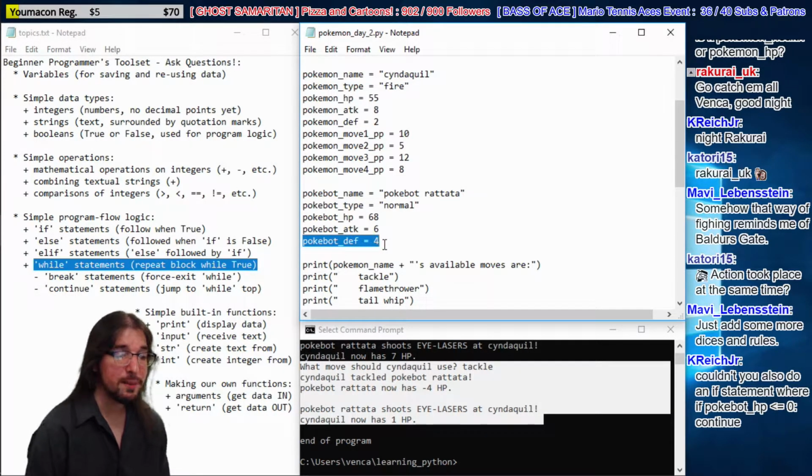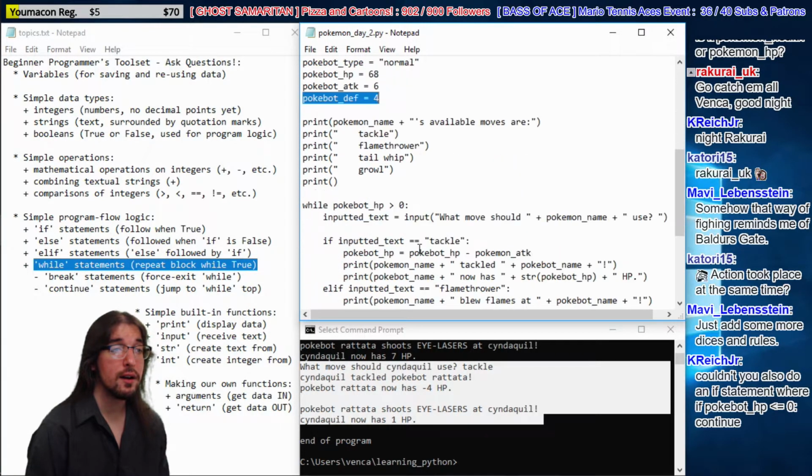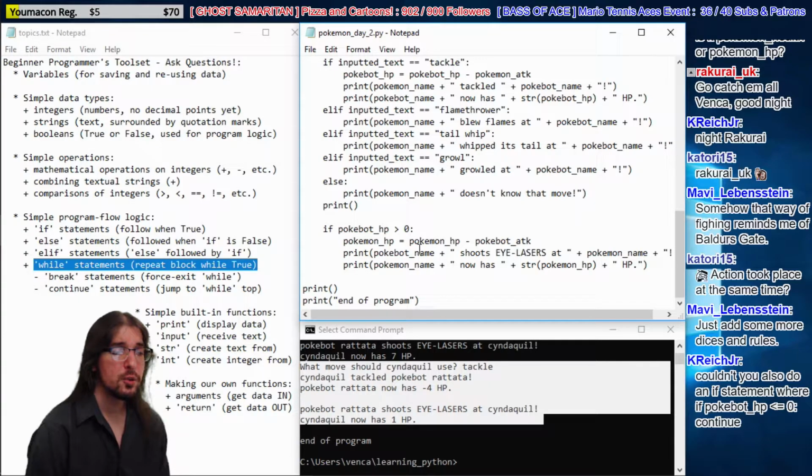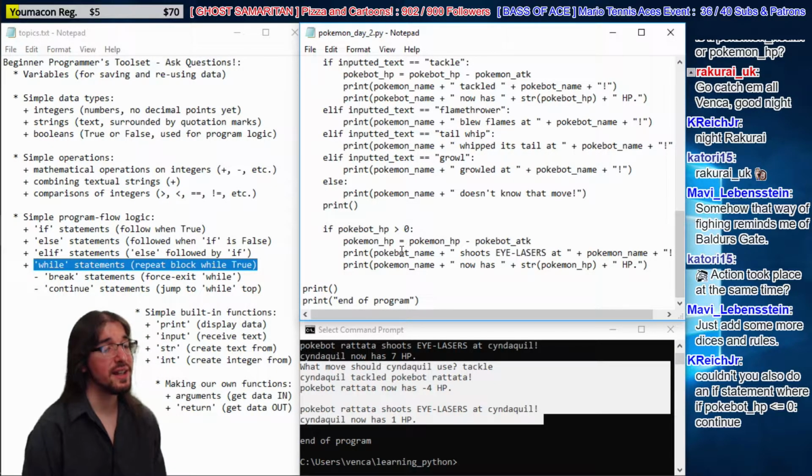Couldn't you also do an if statement where if Pokemon HP is less than or equal to 0, continue? We could, yeah. We definitely could. So continue is a statement we haven't touched on yet today. What it does is make the while loop jump back to the top. So instead of doing this, we could just say right here, let's actually implement Kenny's strategy.